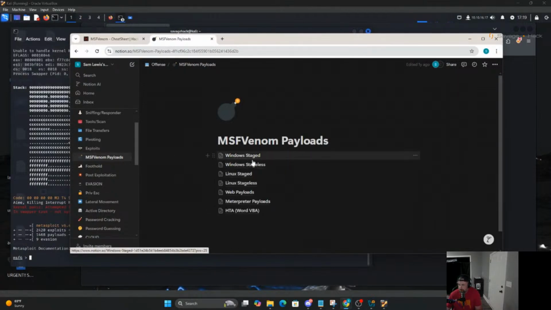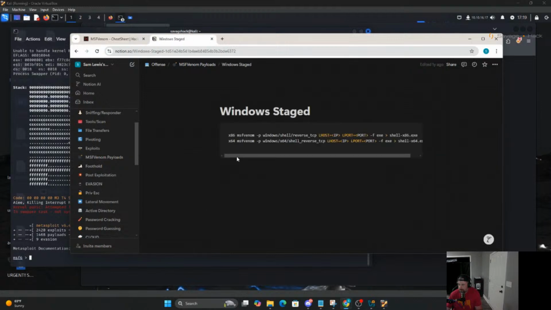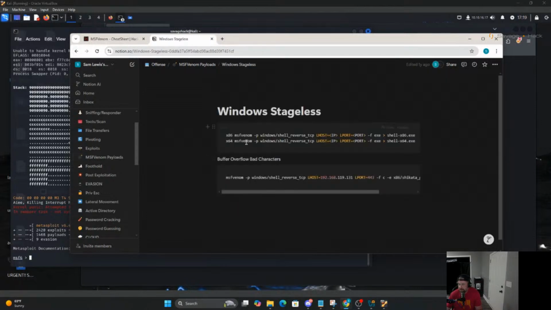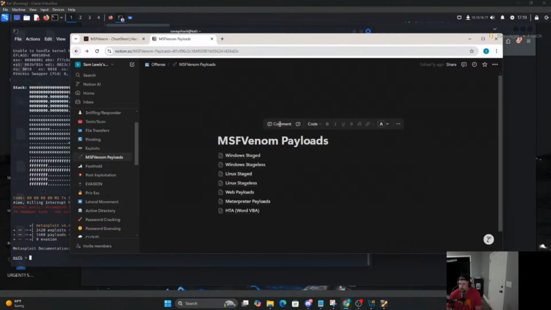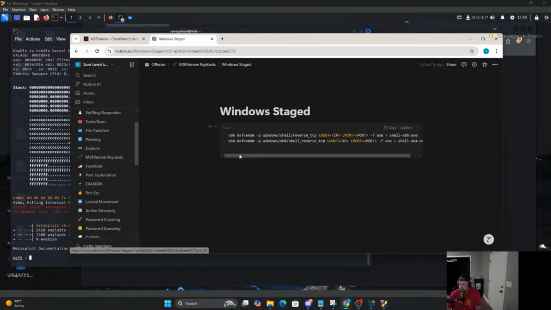So we have Windows staged and Windows stageless. Staged is going to have Windows/whatever, right? And then the stageless is going to have all of it together, right? So the last one had Windows/shell/reverse TCP. Stageless is going to be annotated like this. It's going to have shell_reverse TCP. So that's how you'll tell the difference between the two. See that?